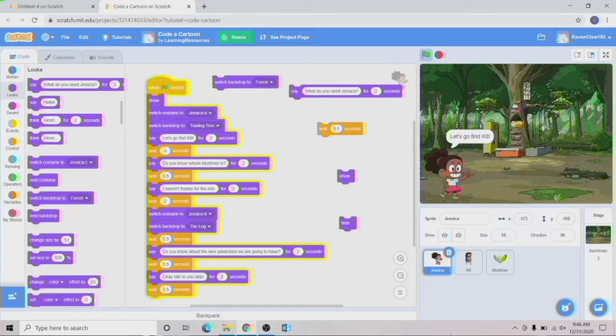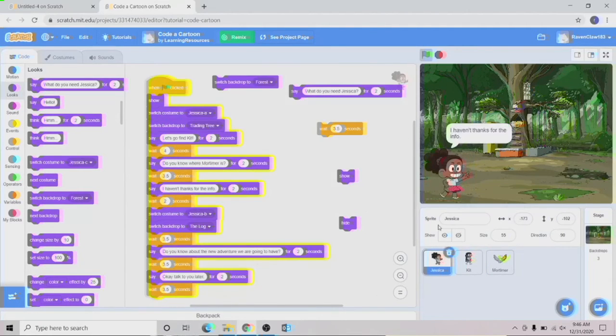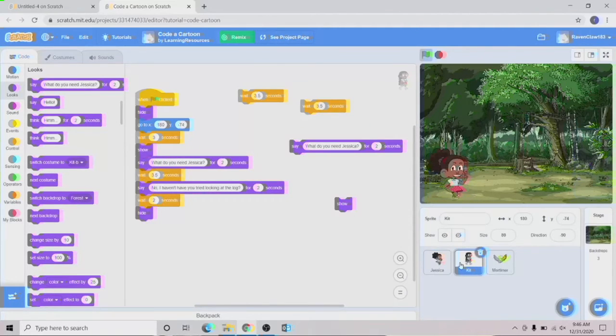And we're going to go back over to Kit. We're going to have Kit back into this. So after her hide block, we're going to count up the seconds between here and Mortimer. So here we have about 17 seconds. So we're going to go over here and we're going to program her to wait 17 seconds.